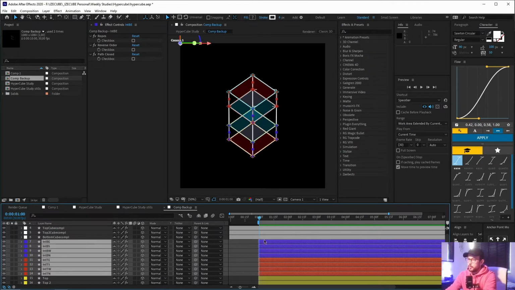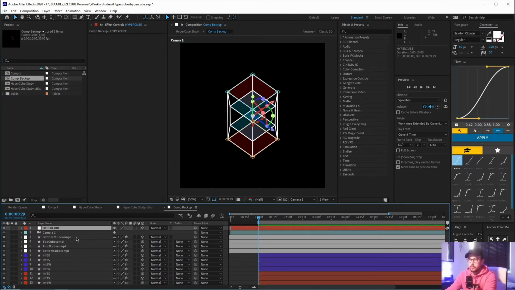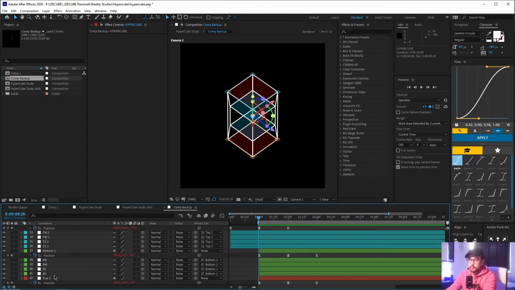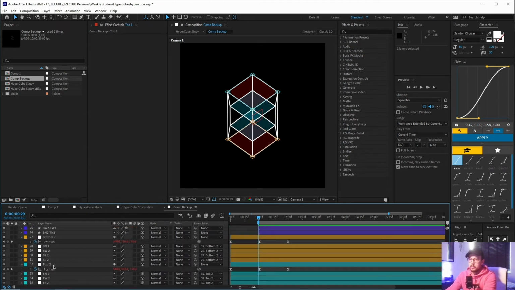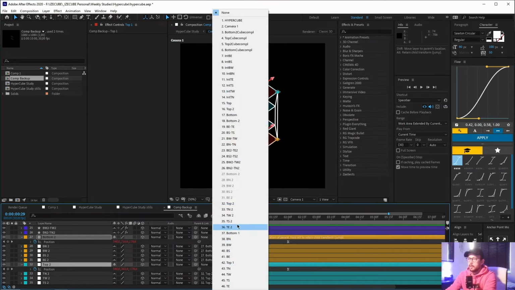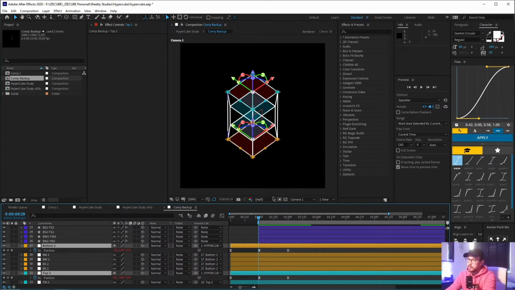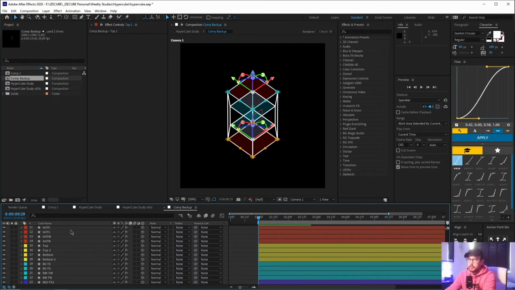To make it look even more trippy, I added another null that connects the entire shape, which is this one. Let's turn that on and connect it to the different faces: the top and bottom 1, top and bottom 2. Let's connect that to the hypercube. That connects the different squares to the main null, which is this one.